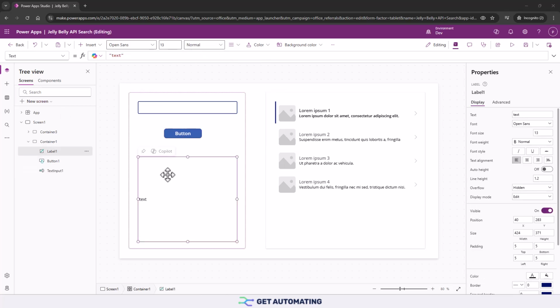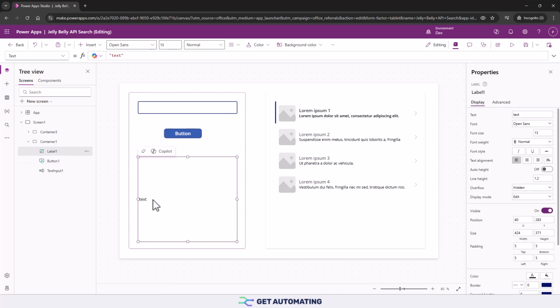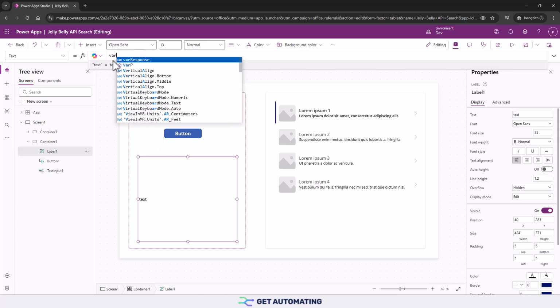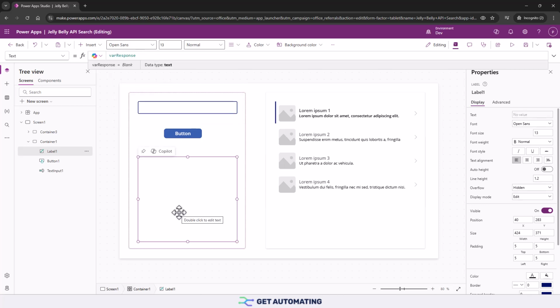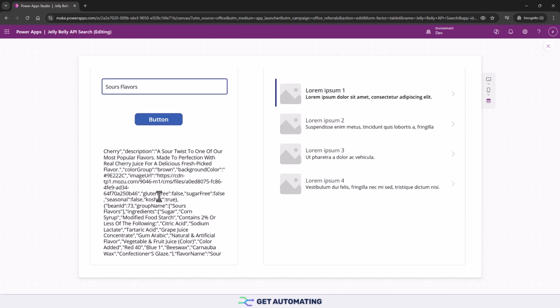And the last step here is we want to ensure that the response, which we are piping right now to the variable, we want to make sure that that's displayed just to check out, make sure that we're getting a good return. So all we're going to do is come over here and reference that variable within this text box. Again, this is just for our sanity check. So if we run this right now and we pipe in our sour flavors, which is a valid group, we're going to get that response there, which is our JSON table.